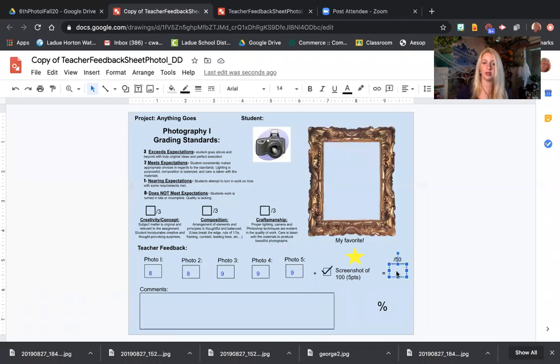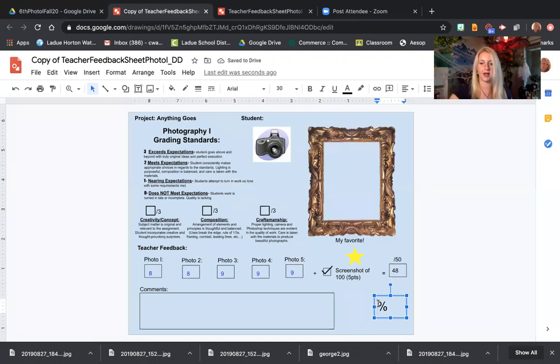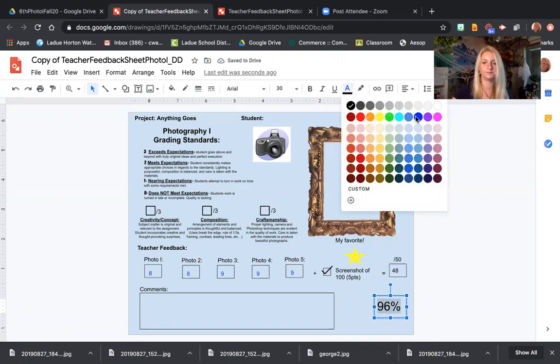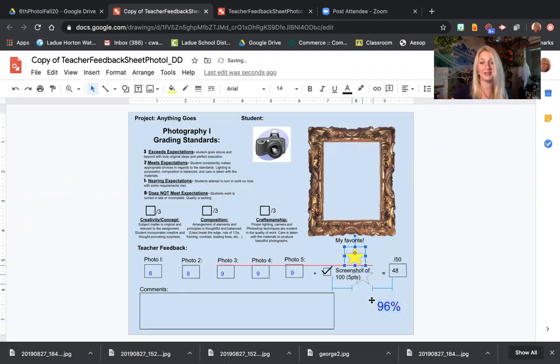So if you turn in only 5 photos without a screenshot, the best that you can get is like an A-. So here she missed 2 points, so that's 48 out of 50, and then I extrapolate that out, it's 96 out of 100, because every assignment is out of 100. So I might make that blue.